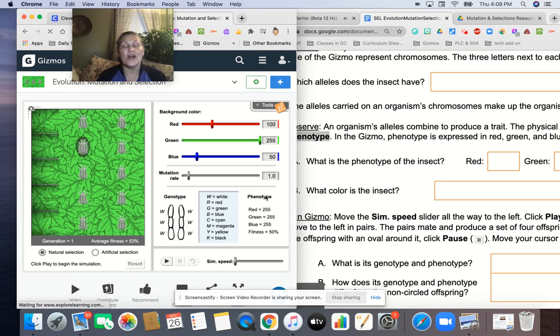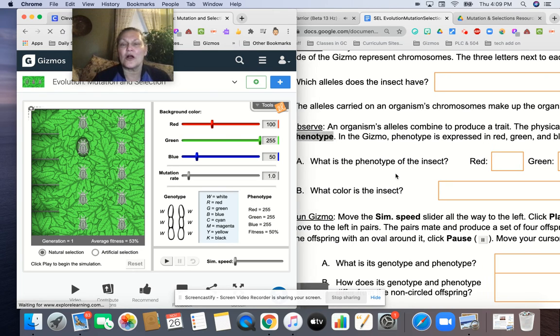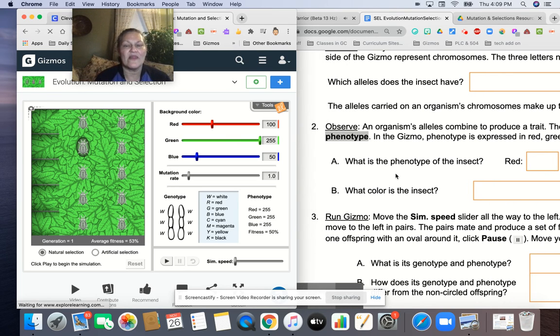Okay, so genotype, remember, is what does the chromosome say? What are the alleles? The phenotype, I tell my kids, remember, the PH stands for the physical attributes. What does it physically look like? Okay, and so you're going to go ahead and work on those next 2 questions, and then we will be back.